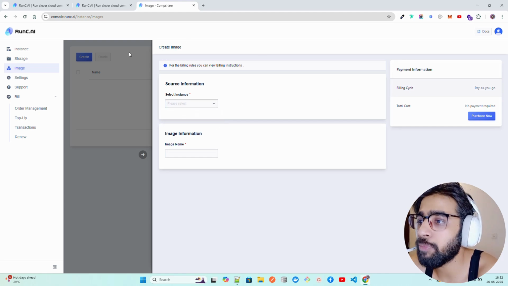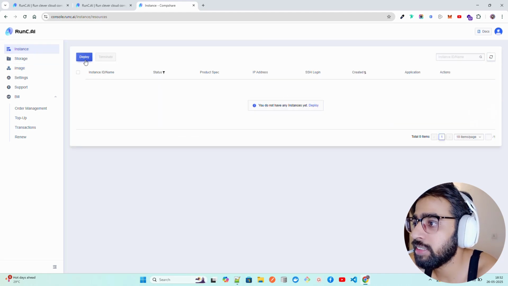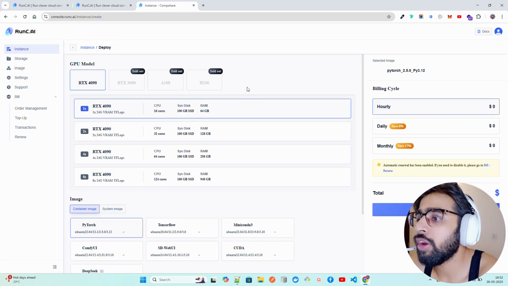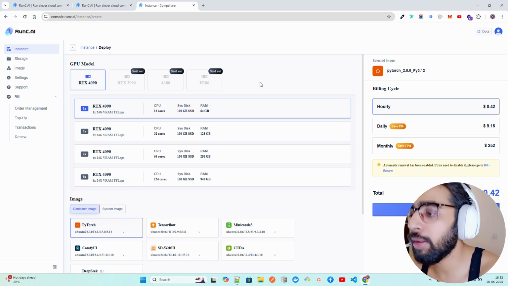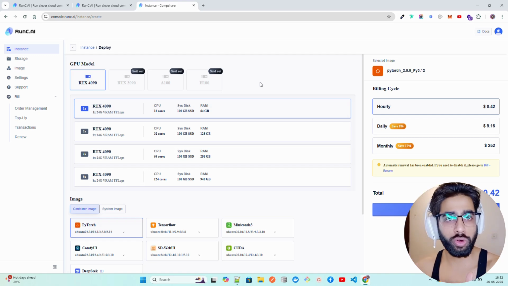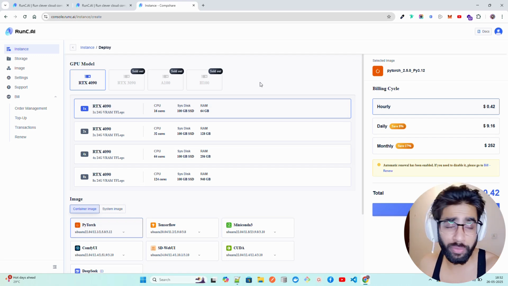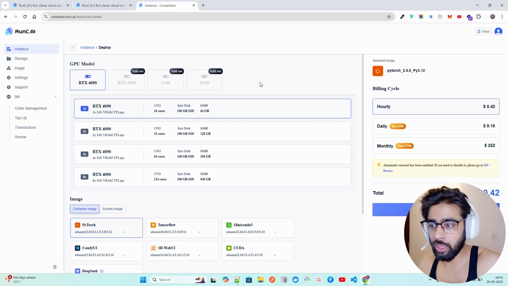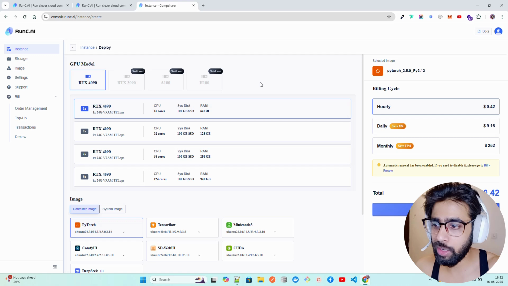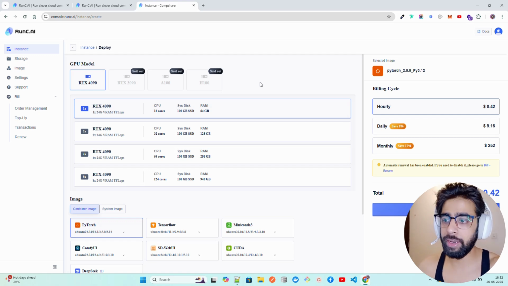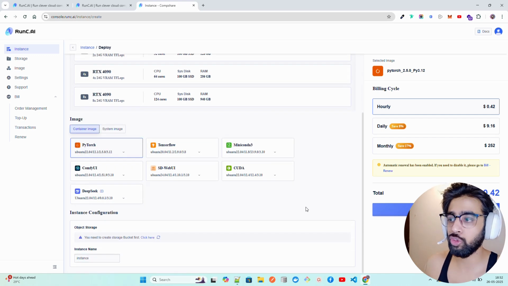So the first thing that we have to do is go to instance. So let's come to instance and then click on deploy. Now here you can select different types of GPU machines based on what you want to work with. If you want to work with PyTorch, of course, that is recommended, right? When you're working with large language models, again, you can work with TensorFlow if you want. And you can also create an environment with Miniconda, right? You can also do that.